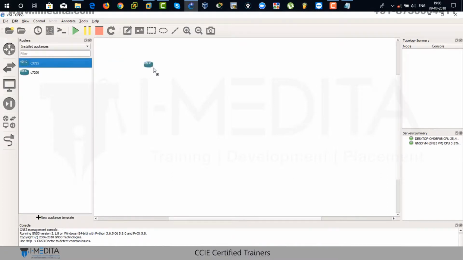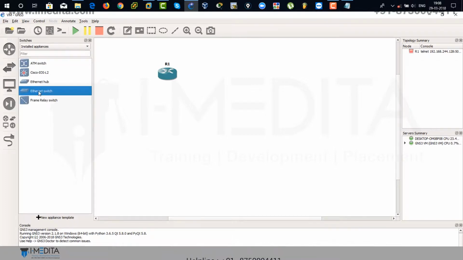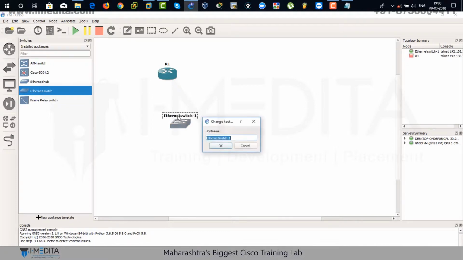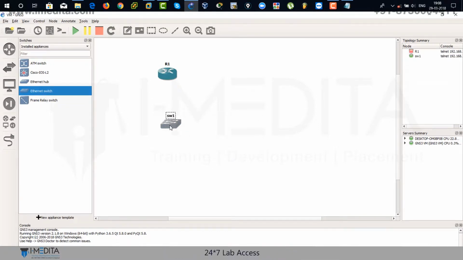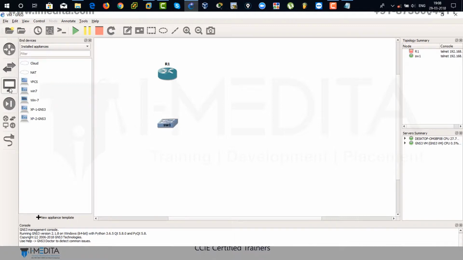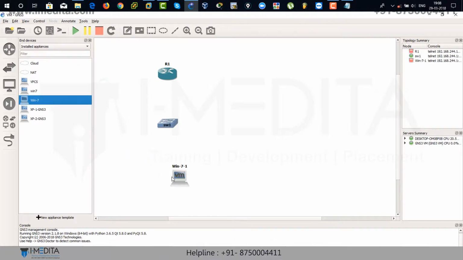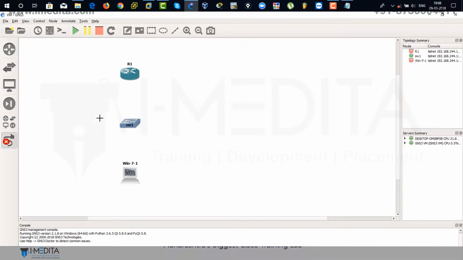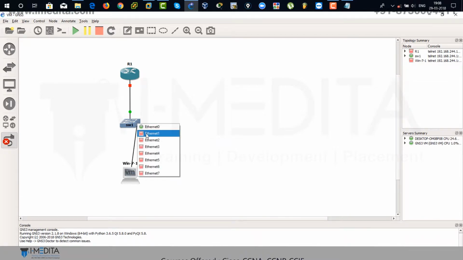So I'm going to drag and drop a 3725 series router, and I'm going to select one switch from Ethernet switch, the default switch from GNS3, and name it switch 1. Okay, and then we are going to select that Windows 7 that has actually been imported from VMware Workstation. Now we are going to connect these devices with cable from router to switch, and then Windows 7 PC to switch.